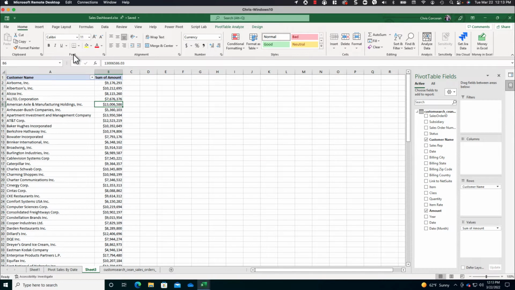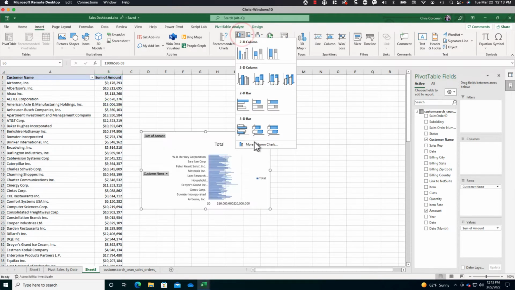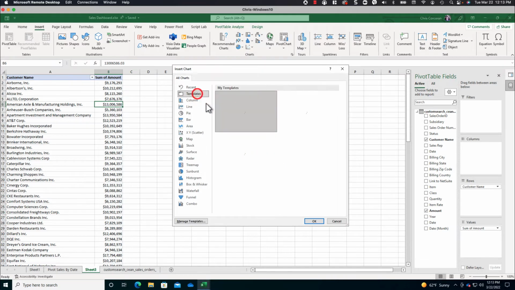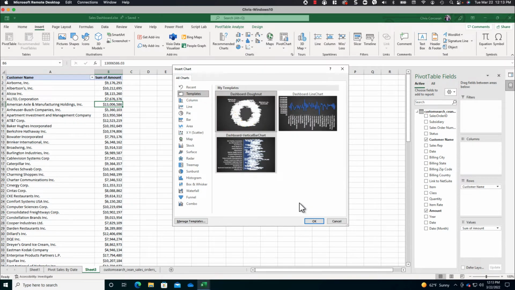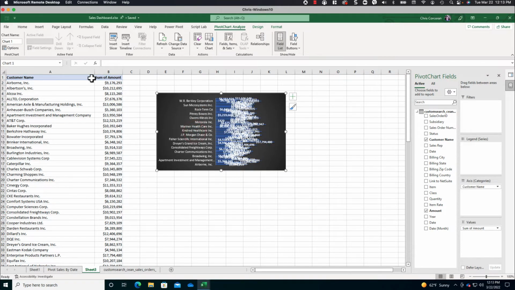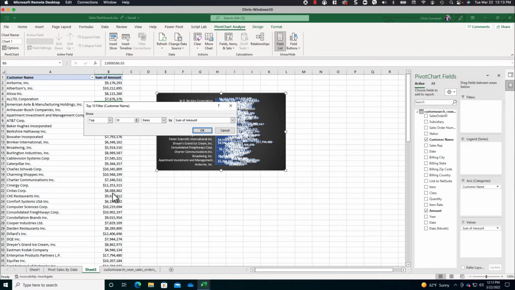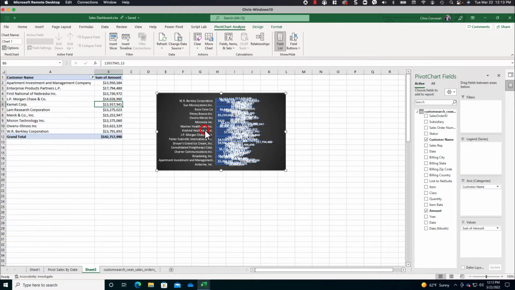So let's insert a chart for our customer analysis. I'm going to go to more column charts again, go to my templates, and in this case I want to choose a vertical bar chart. I'll click OK. Now that's way too busy. What we want to do is create a top 10 chart. So I'm going to choose top 10. So we're looking at the top 10 by amount.